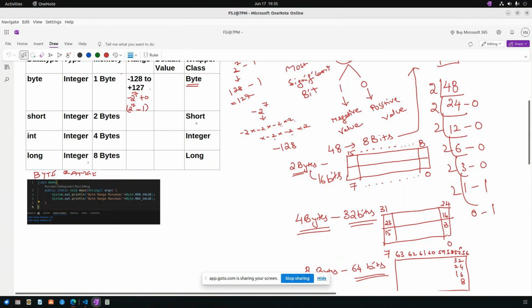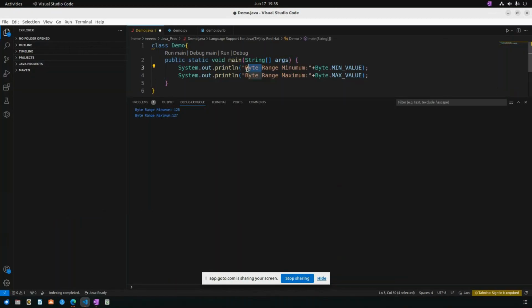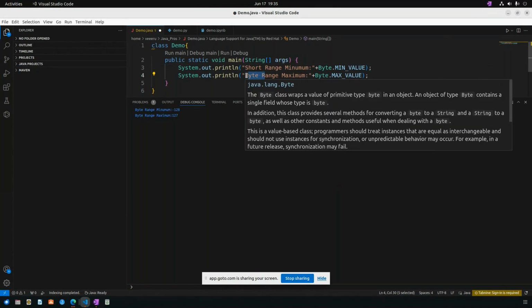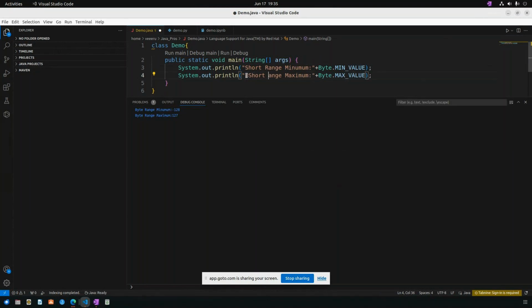So again we will use the wrapper class. The wrapper class will help us to understand the minimum and the maximum. So short range minimum, and here I write short range maximum. So short range minimum and short range maximum. I'll take the help of short, and this also here, I'll take the help of the short. So save this.